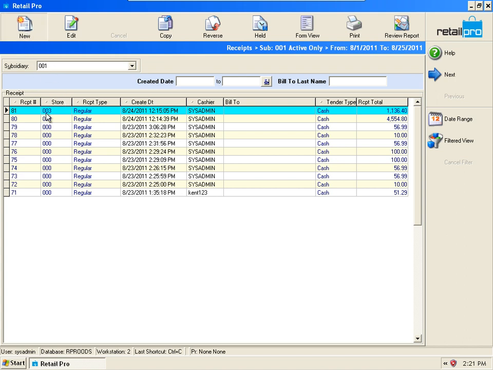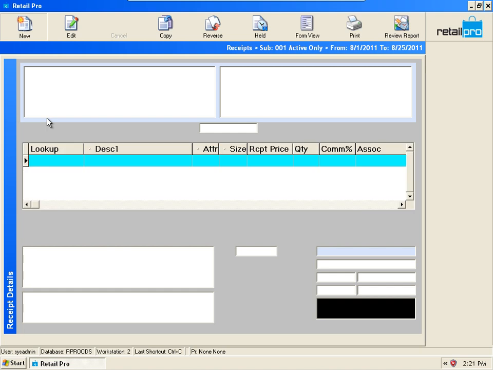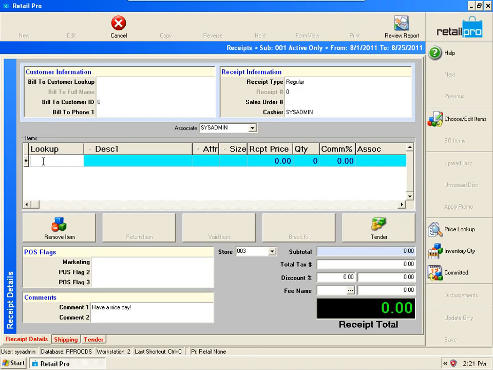So we'll select New, and let me paste the UPC in. There it is. Notice it brings up the item, the Christian Dior pump, size 5, white, $5.90.